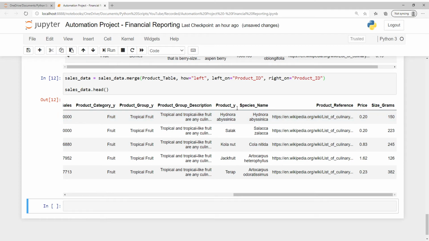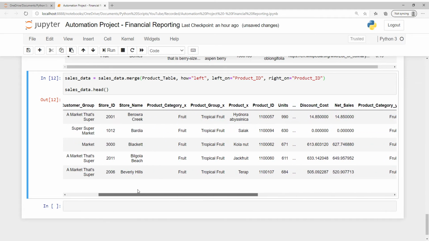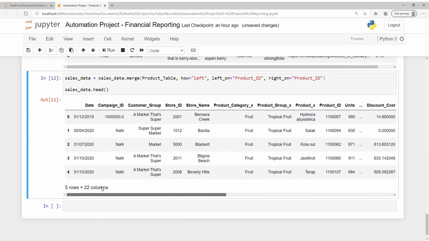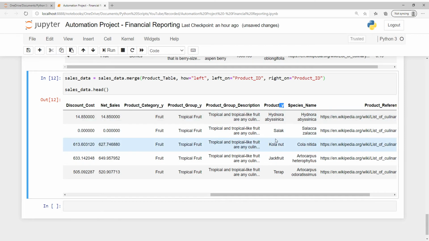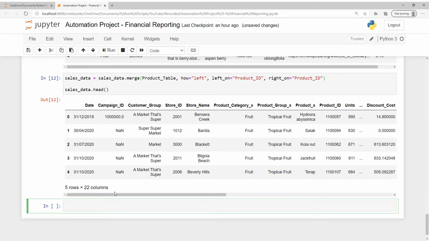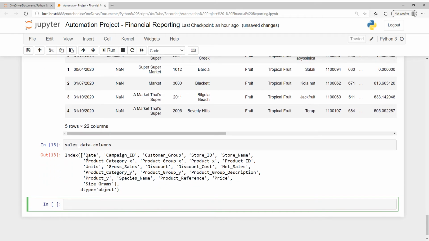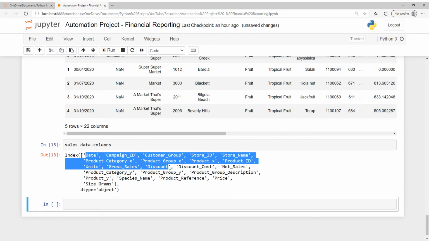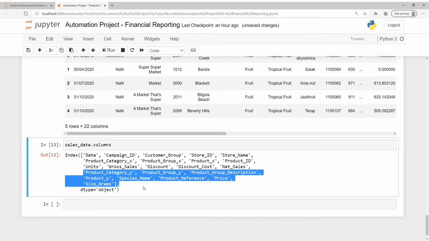Okay, so we have a small annoying problem where we've got an underscore y because we've got the product name in both tables, but that's actually handy for us because, as we've mentioned before, we've got some missing product names, so we'll actually use it. We'll use product y from now on. So let's have a quick look and see what columns we have now. We've got 22 columns, so let's have a look at everything. Sales data dot columns. Okay, so we've got our original columns, what we had before we pulled in the product table, and then we've got everything after that.